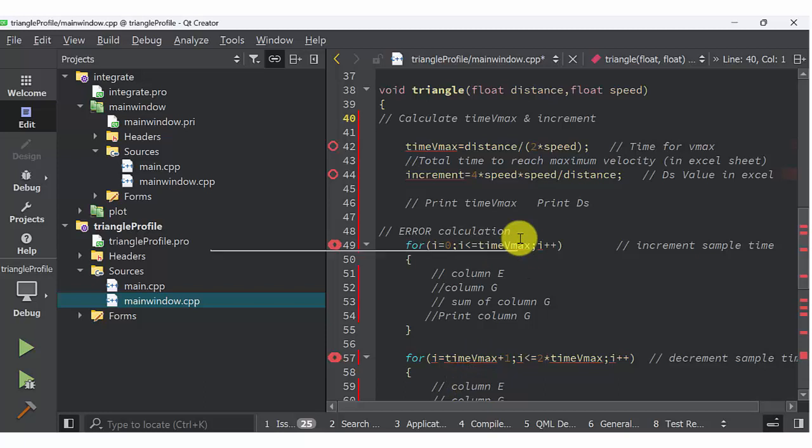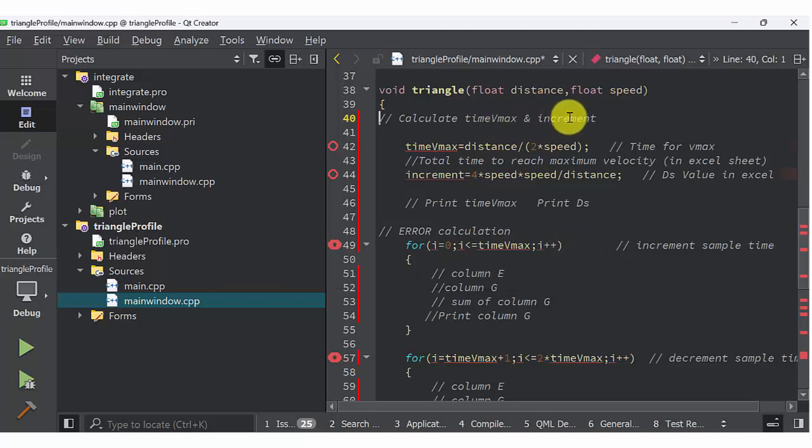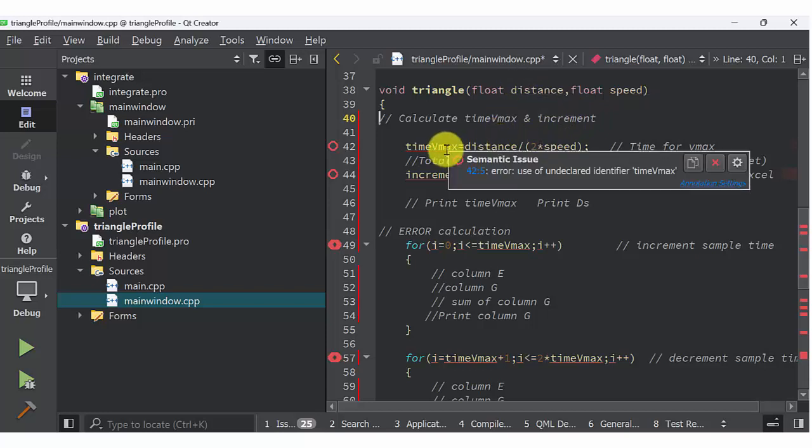You can follow any method. The only thing is the end answer, that is called L, should be the same. First, we have to calculate time Vmax and the increment. We have calculated time Vmax, the time for maximum velocity, and the increment in the Excel sheet. The formula for time Vmax is distance divided by 2 into speed. We are getting distance and speed, where speed is nothing but V average, as an input to this function. We can pass that to the function to calculate time Vmax.